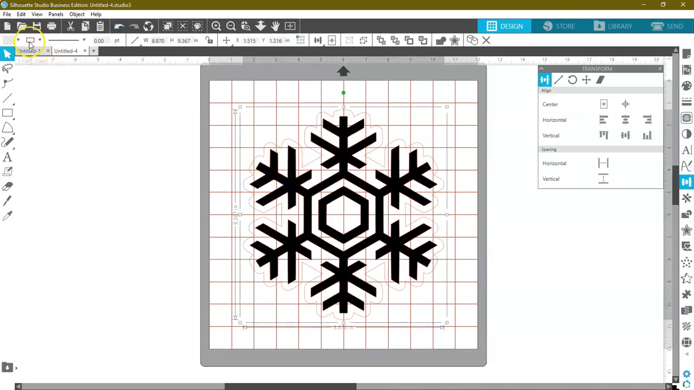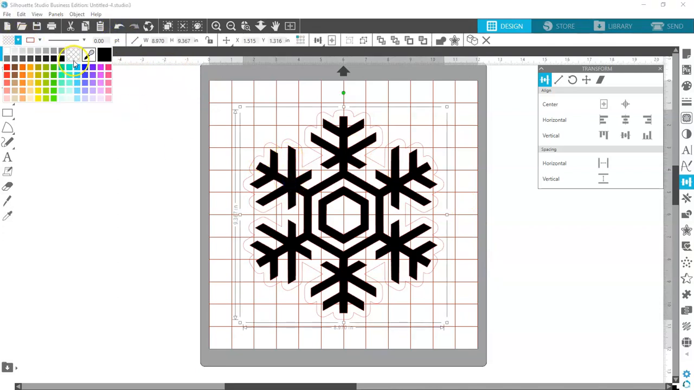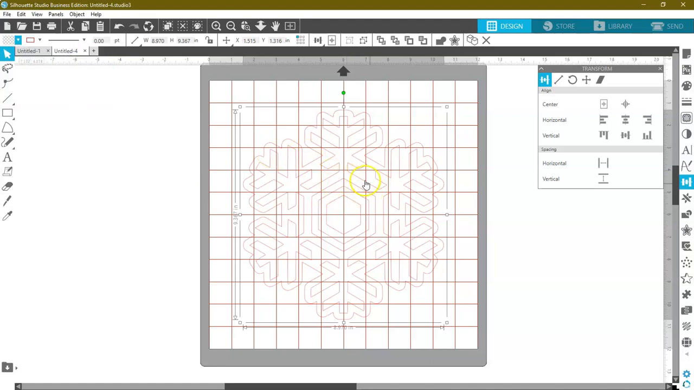If I look at this snowflake itself, the whole snowflake is red. The outside is red. If all I want to do is just print this, if I send this to the machine to cut it, it will cut everything that's red. So if that ever happens to you and it all cuts and you don't know why, this is why.